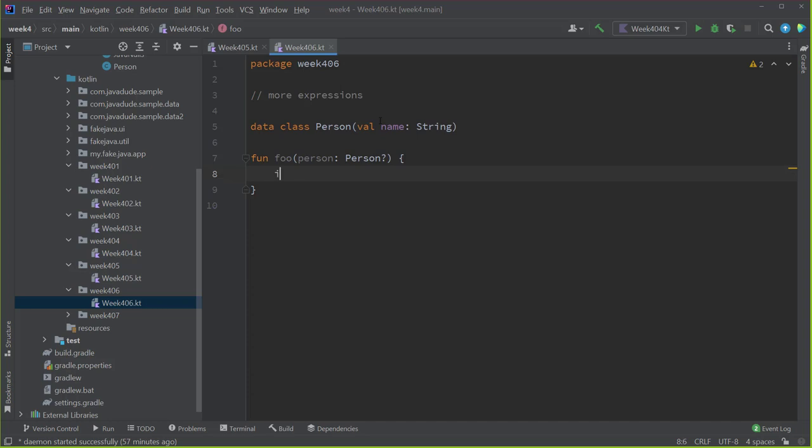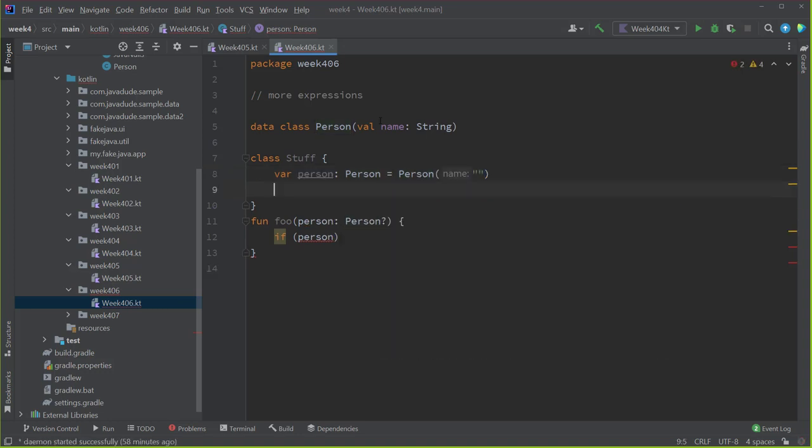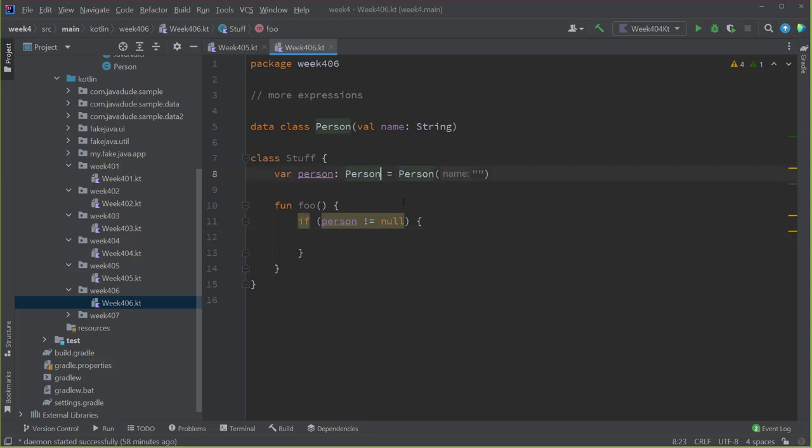And that looks kind of like this. I could say if person, well, that'll smart cast on me, so I don't want to do it there. Let's do it as, and we'll say var person, person equals person with a blank name to start with. And we'll put our function foo in there. And I could say if person is not equal to null. And if for some reason, oops, I want him to be question mark. There we go.